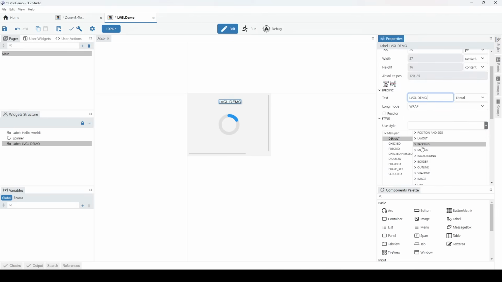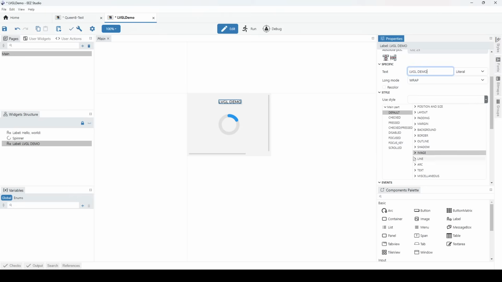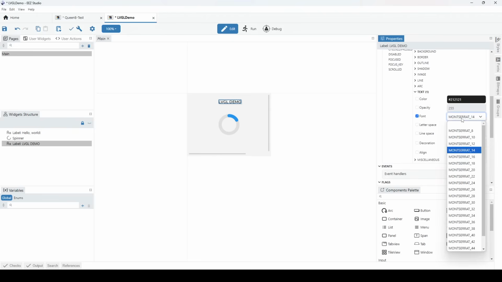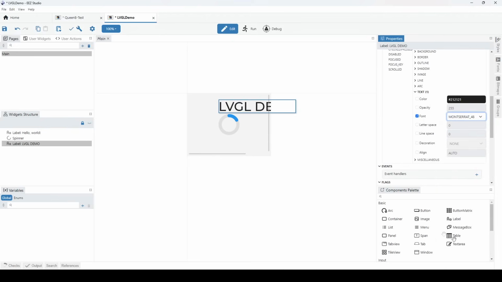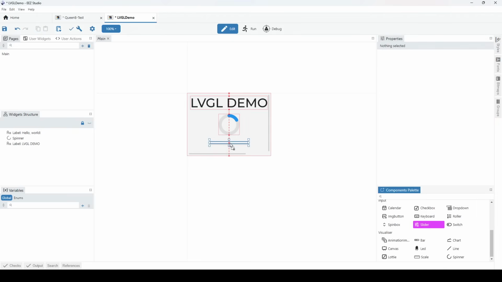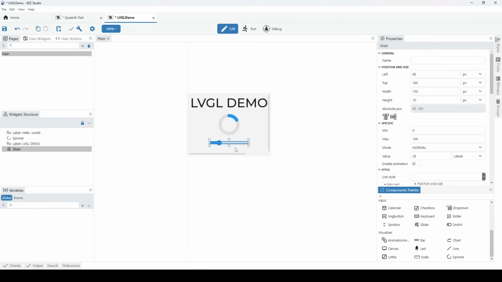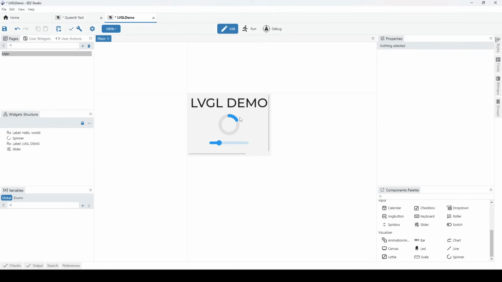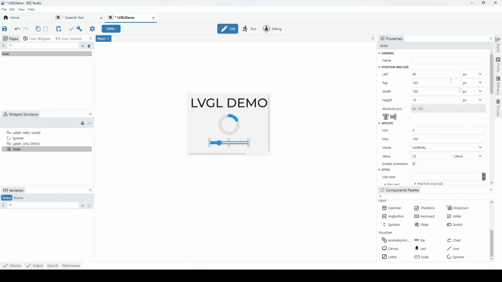If I want to change the specific font, I'll go into default, text, select font, and then change that to, let's say, something larger. And then, for the sake of demonstration, I could add in one of these sliders, or anytime you click on one of these parts on the right-hand side, you can see the properties. You can change the minimum, maximum ranges, the type of modes, and so on. So there's quite a lot to play around with here.